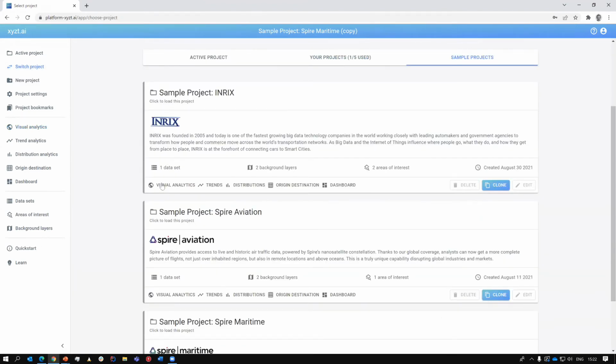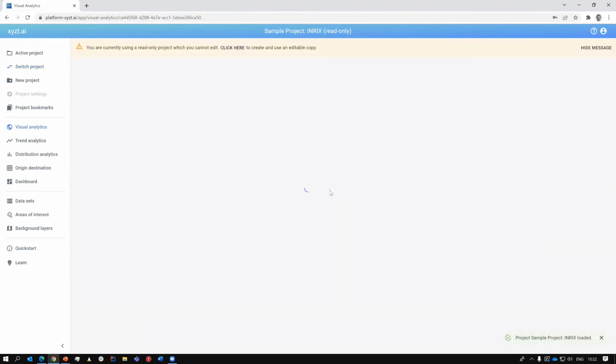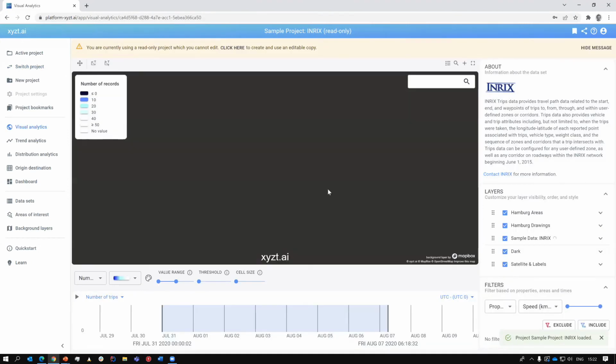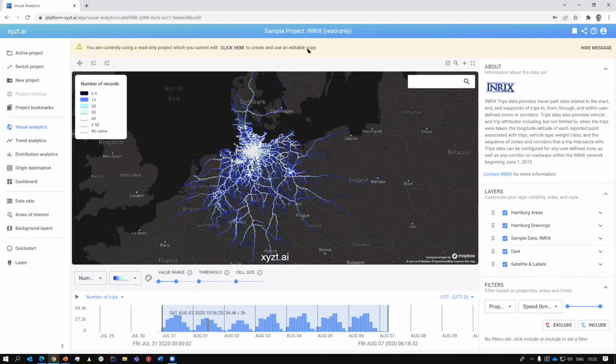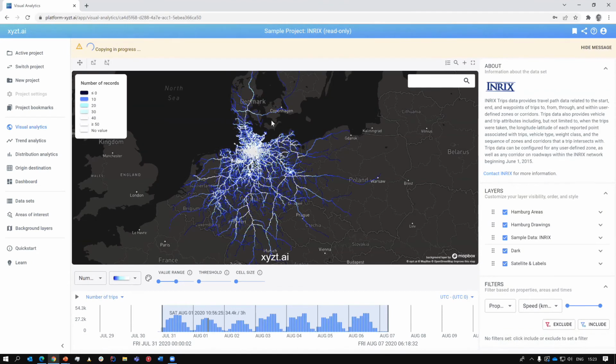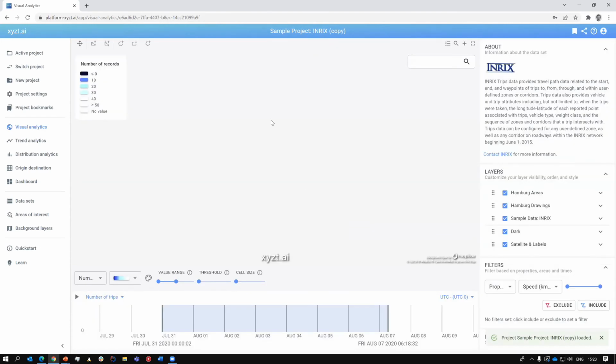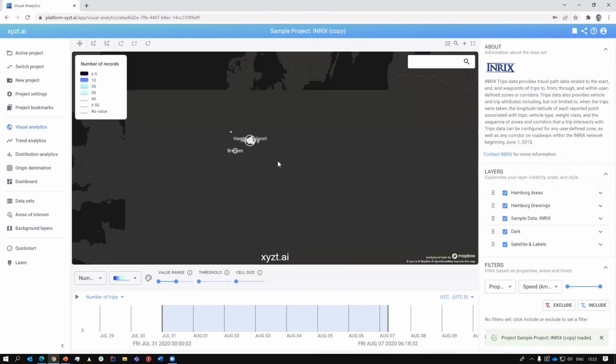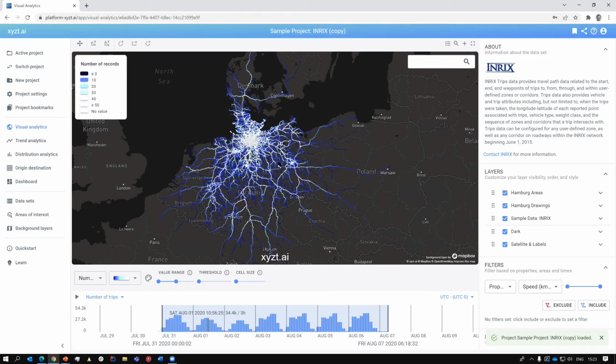I want to show you one more data set for the people that are not in the maritime domain. There's a nice data set also with floating vehicle data. I go back to the sample projects. I click on the INRIX one. And what you see here, and let me just also create an editable copy for this project, is actually floating vehicle data. It's a week of data of traffic going through Hamburg.